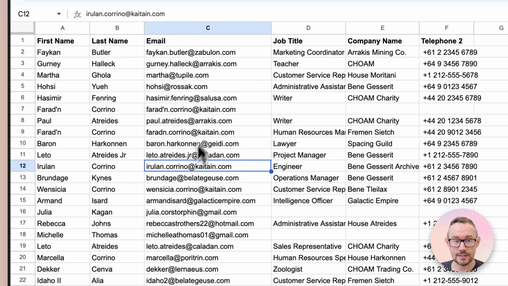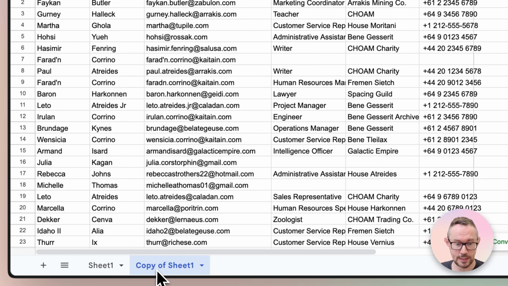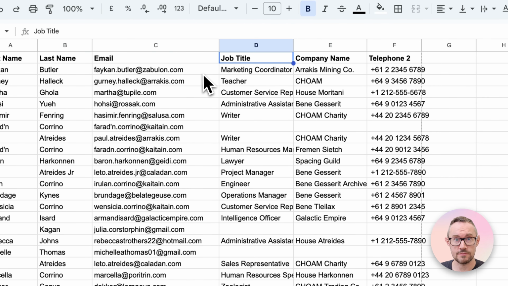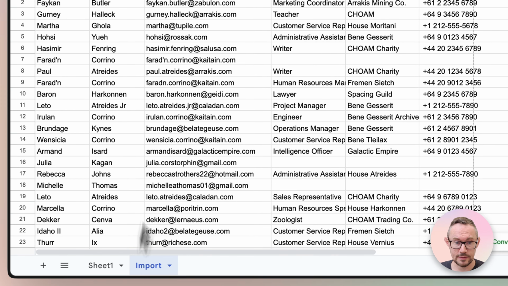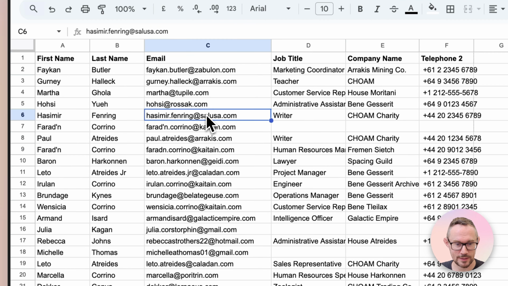And the other thing I like to do, usually before I edit the sheet, is duplicate it, rename it import, and then change the names of the titles as well. So you can try that. That way you can always go back and forth between the original in case you need to check anything. It's a little quick tip that I like to use.